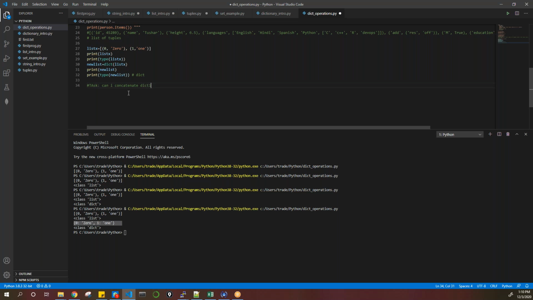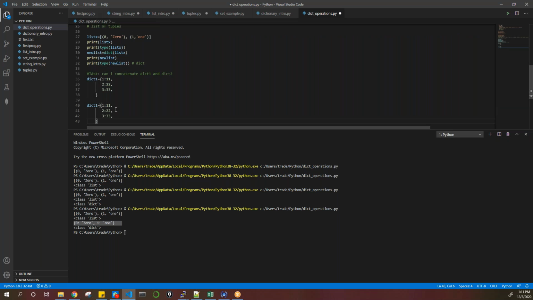The question is, if I have two dictionaries, right? Let me give an example. Dictionary 1 equal to 1 comma 11, 2 comma 22, 3 comma 33. I'm just making up stuff, guys. This doesn't make any sense in a use case, but it's okay. Similarly, if I had another one, the question really is, can I concatenate these two? And if I can, what would be my output? You can run it and see, of course, but try to come up with an answer or an explanation for it.